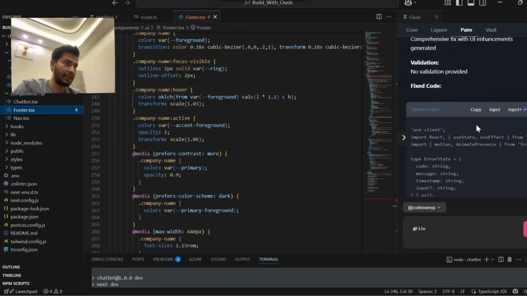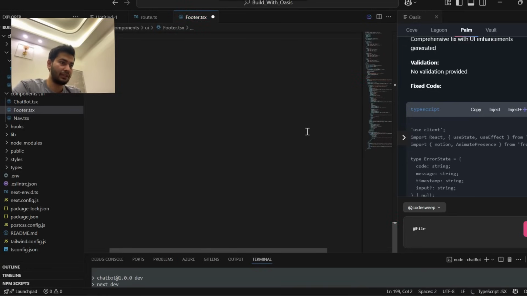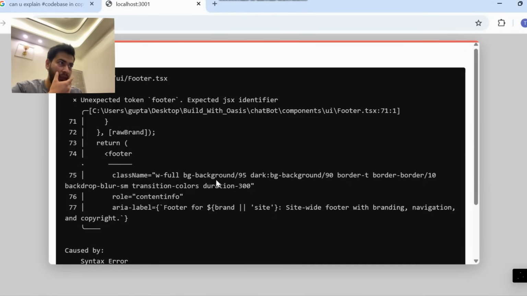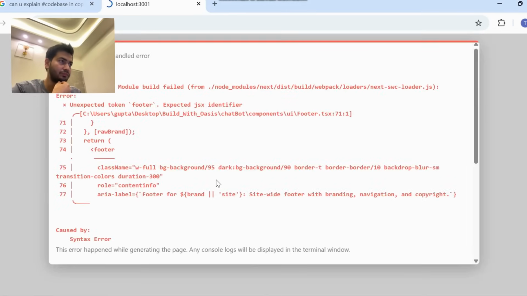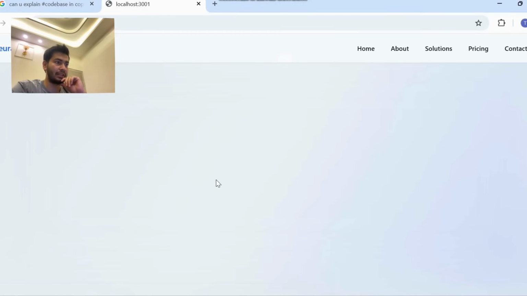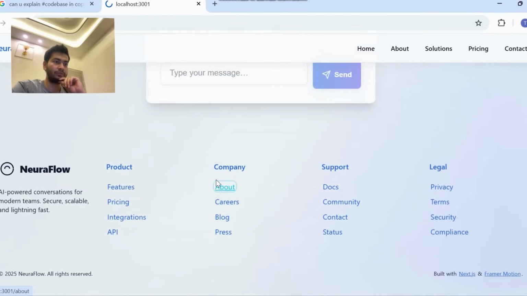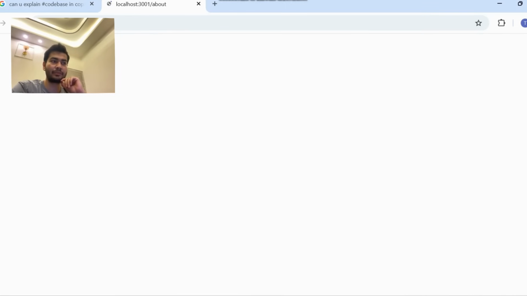and let's copy it and paste it here, and then we will go to the UI, reload it, and let's see if the issue is fixed or not. So yes, wow, the issue is fixed here, and you can see the footer. So yes, I guess this is much more efficient.